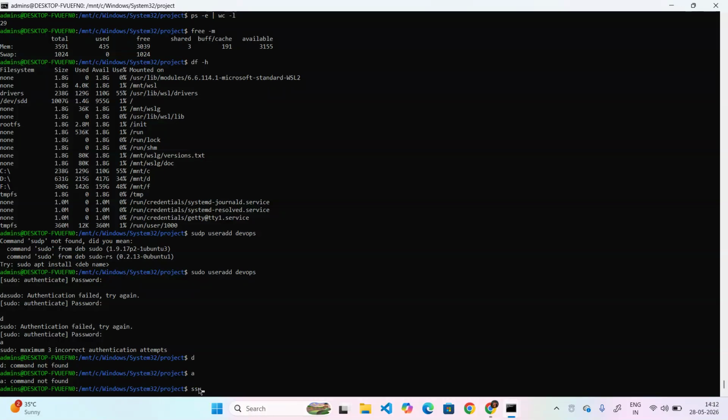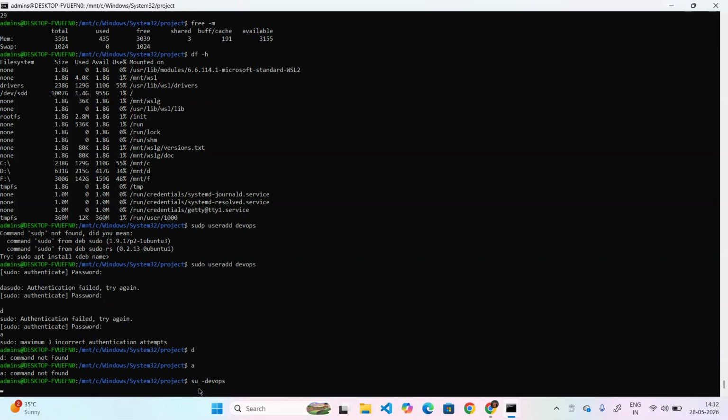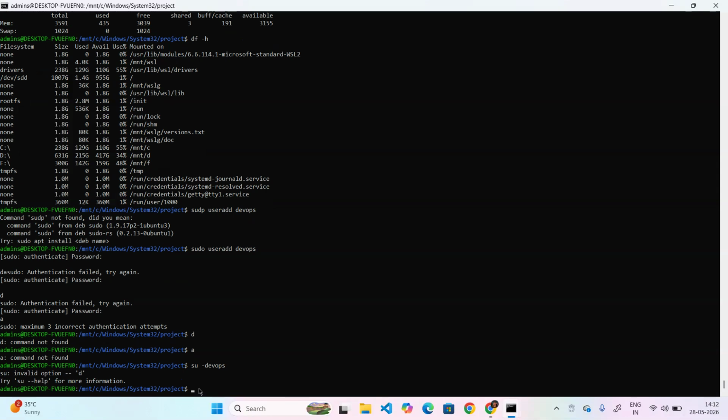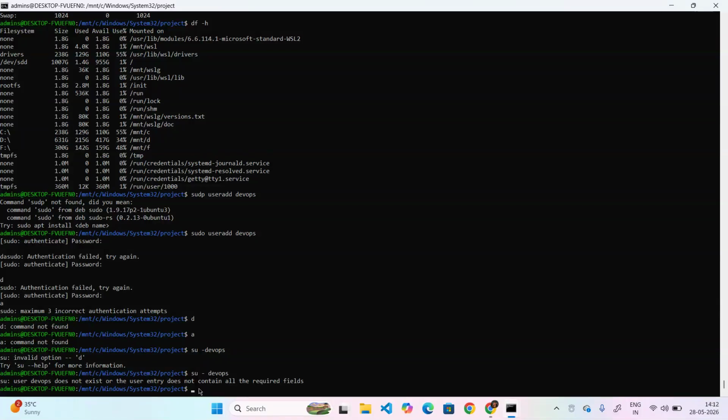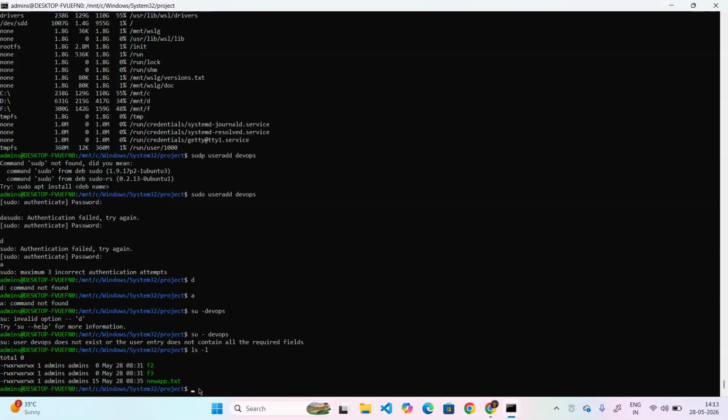You want to switch user. From here you are going to get the identification. It is going to say invalid option, user DevOps does not exist, the user entry does not contain all the required fields. That DevOps user does not exist. ls space minus n.